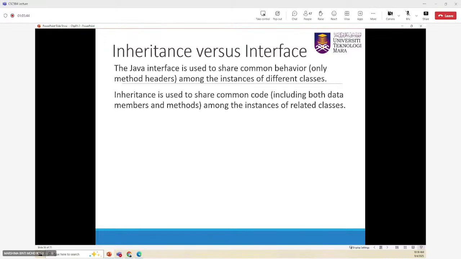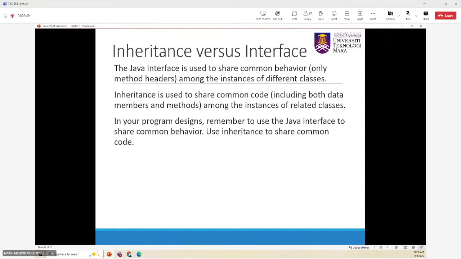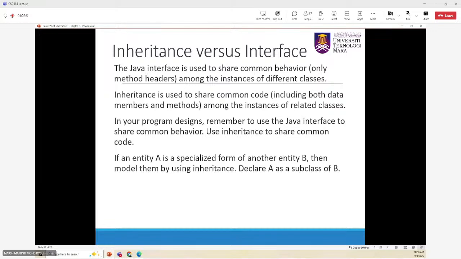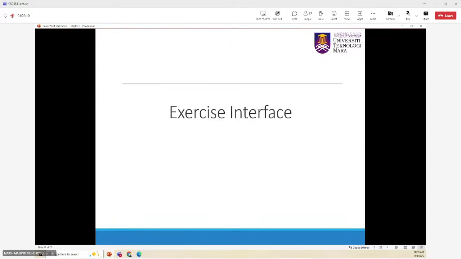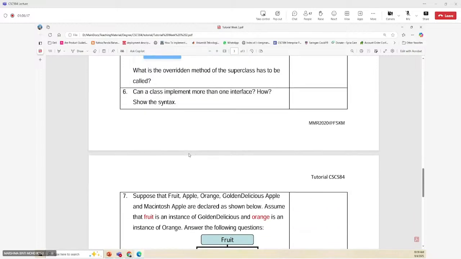The next slide is about inheritance versus interface. Because Java has single inheritance, an interface is used to share common behavior other than that of the parent. That's why we have this concept of interface. Inheritance is to share common code between the parents and also the siblings, the children. That is interface. Let's move on back to the tutorial questions.